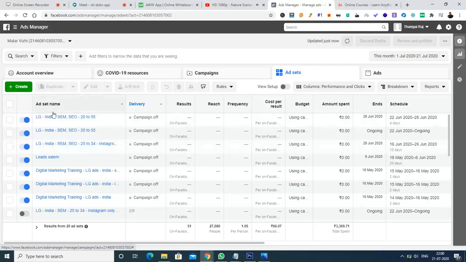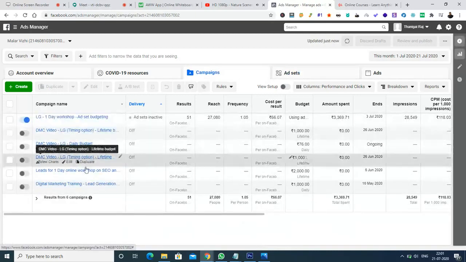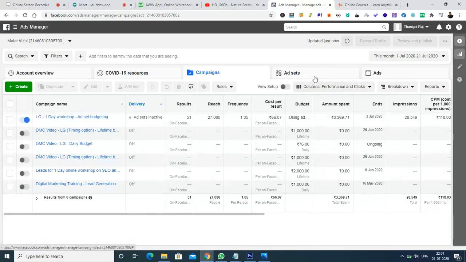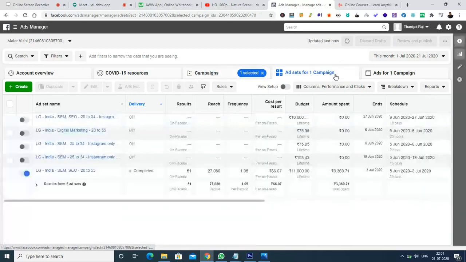Okay, so here you can see 1, 2, 3, 4, 5, 6, 7, 8, and still more. There are a lot of ad sets which I have created for multiple campaigns, and all those will be listed in this ad set view. So if you want to check only the ad sets created inside a particular campaign, then we have to choose that particular campaign, and we can explore more details like what the ad sets are inside, etc. Okay, all right.